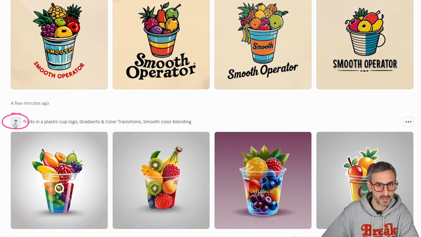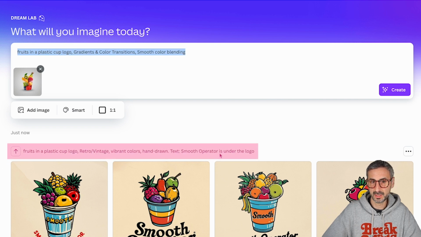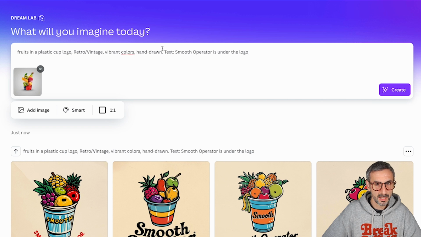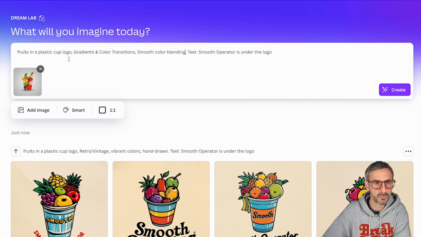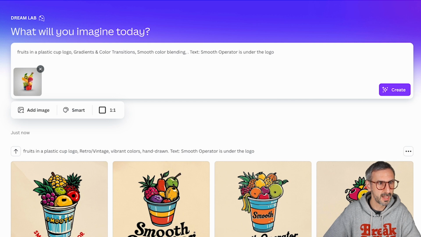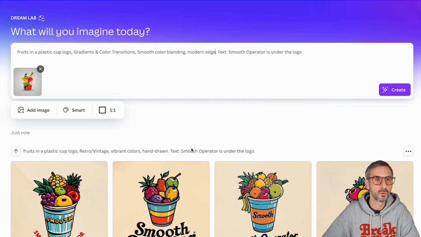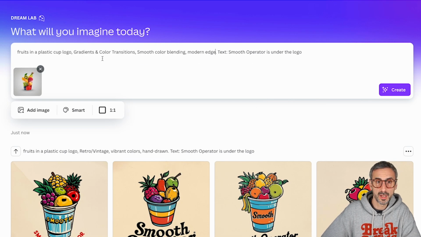I'm going to go and upload this. I kind of lost the text part of this prompt right here. It's okay. I'm just going to copy this, come back to this prompt that has the text part to it, put it back up, and now I can delete the first part and paste the thing I just copied to my clipboard. So: fruit in a plastic cup, gradient and color transition, smooth color blending. And there was another keyword that I liked for the style. Let's go back to, yes, here, modern edge. I'm going to add this to my prompt. So: fruit in a plastic cup logo, gradient and color transitions, smooth color blending, modern edge.